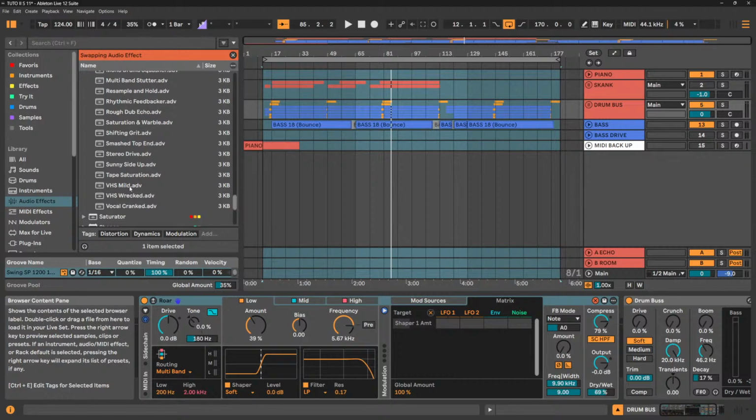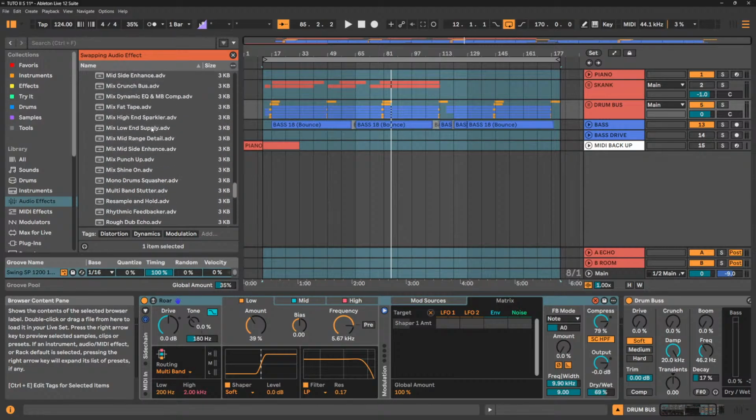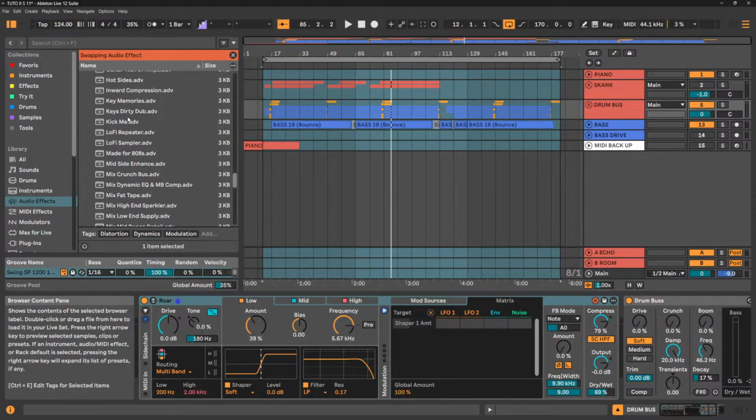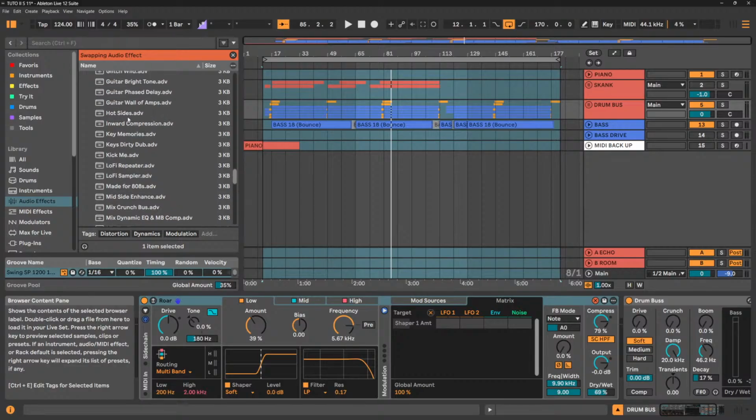As I was saying, saturation can be used to add some tape warmth, or a sound less rich in high frequency but rich in mid harmonics. We can see in the presets we have the VHS tape, the tape saturation, and several soft saturation presets that can be useful. We also got a rough dub echo. We will demonstrate this after. Yeah, so we can really do a lot of things. The titles of the presets will tell you exactly what they are meant for.